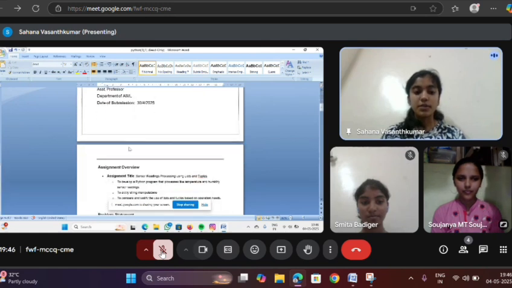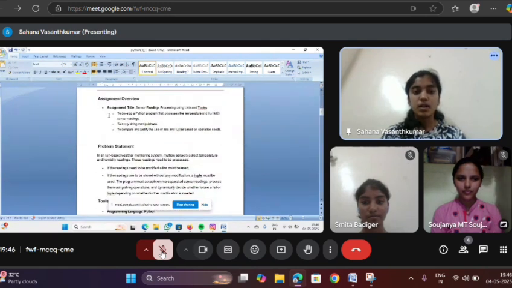And here I am explaining the assignment overview. Assignment title: Sensor Reading Processing using lists and tuples. Develop a Python program that processes sensor readings like temperature and humidity, applies string manipulation, and compares and justifies the use of lists and tuples based on operation needs.